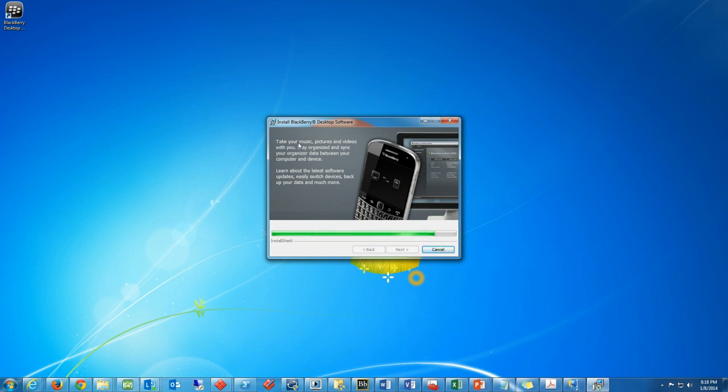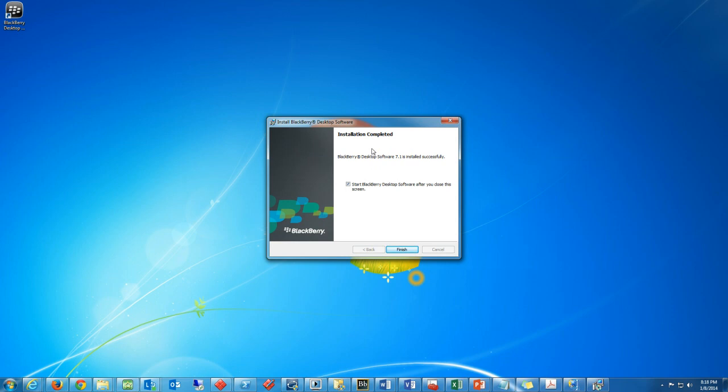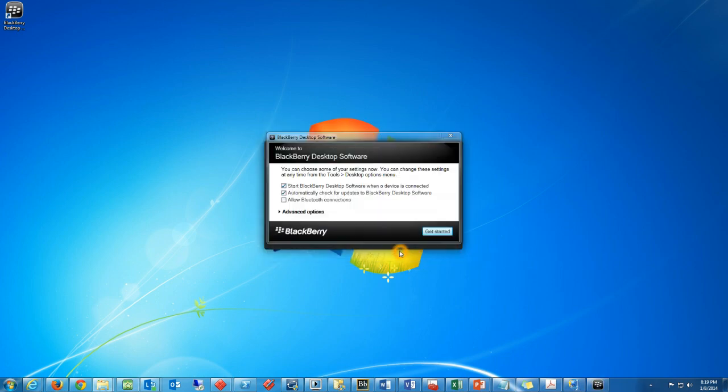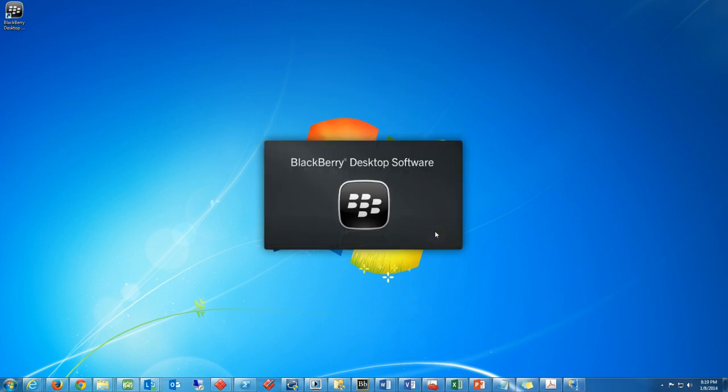Okay, you can read some of the description they have here if you like as the installation completes. All right, there we go. Installation is complete. So it has installed successfully, and we have this checked off: start BlackBerry desktop software after you close the screen. We're going to go ahead and do that. So just click finish. And I'll go ahead and uncheck that. You could just leave whatever you see there. Go ahead and just click get started.